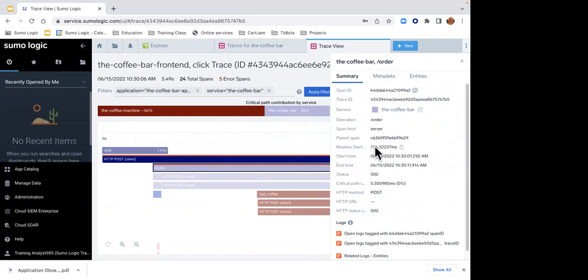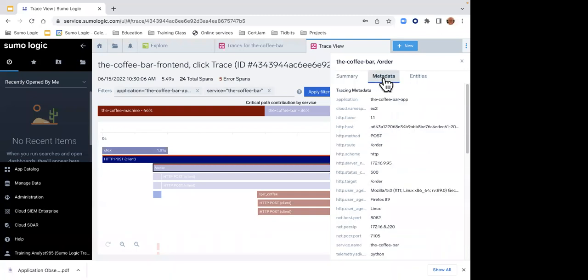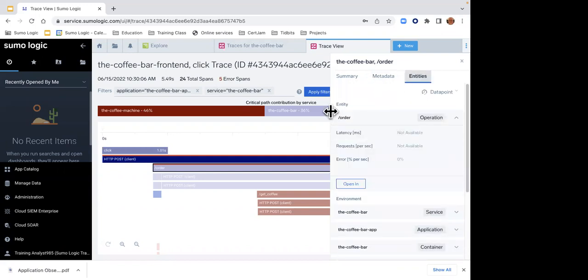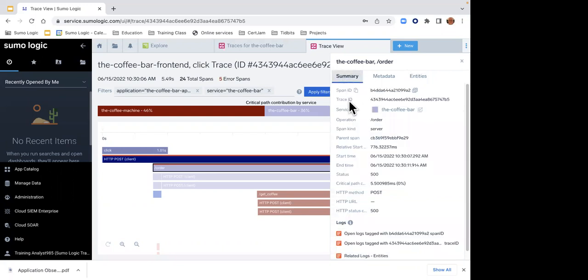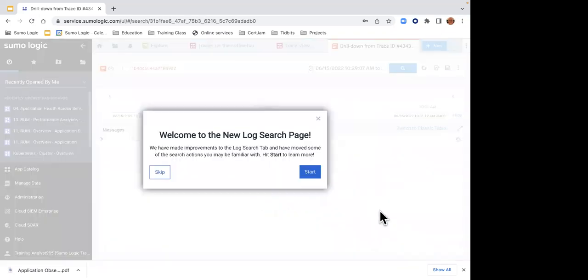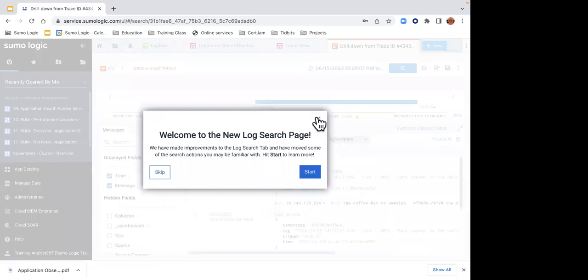I can see how long it took. I can see the parent span it came from. I can see that we got a status code of 500 back, but I don't know what caused the 500. By the way, I can also look at the metadata that we're collecting, as well as the entities, if I want to see that information here. But what I really want to do is open up this span ID and go to my logs, because my logs typically tell me why things are occurring.